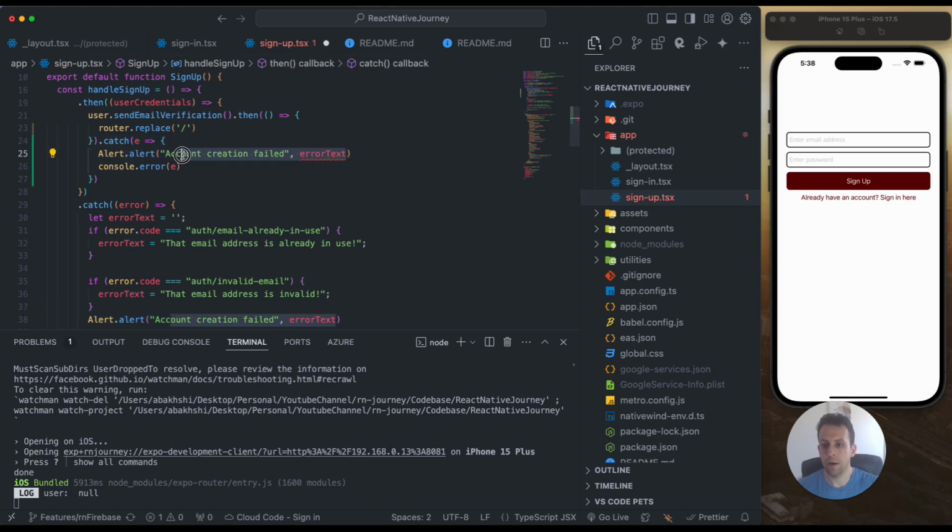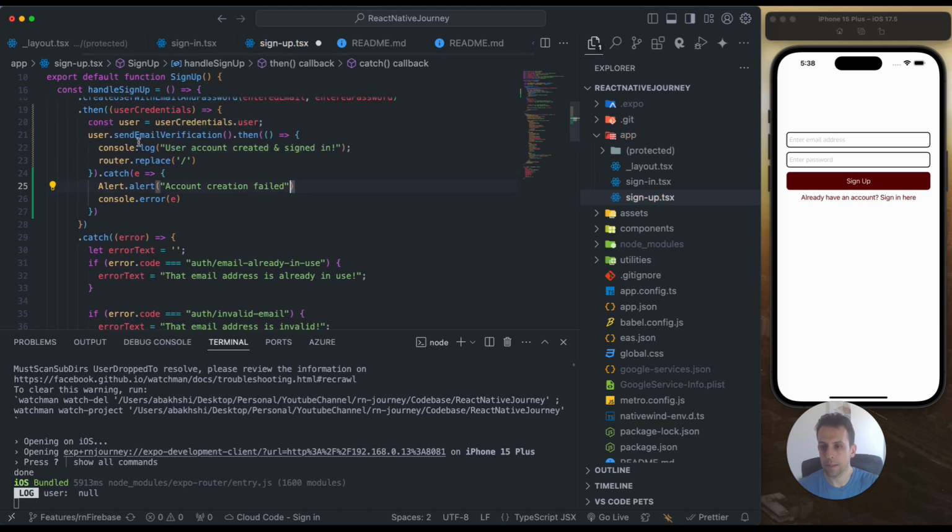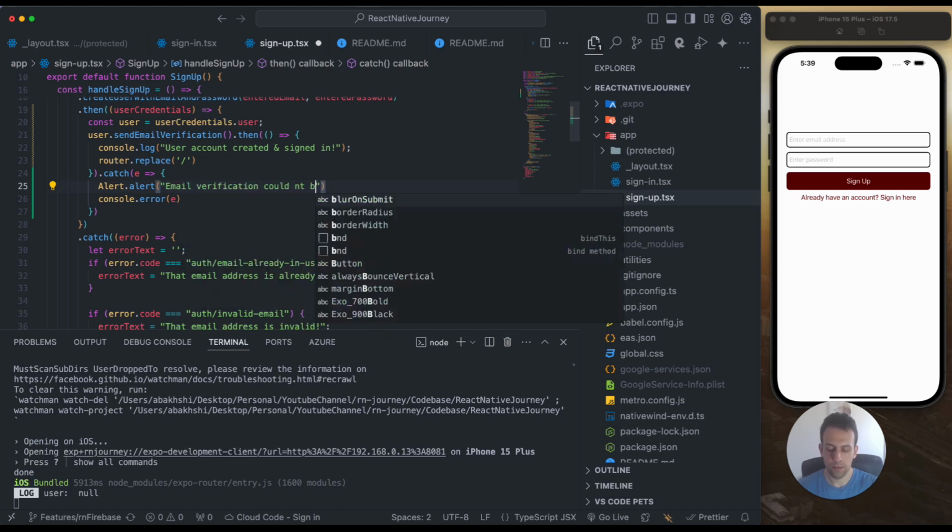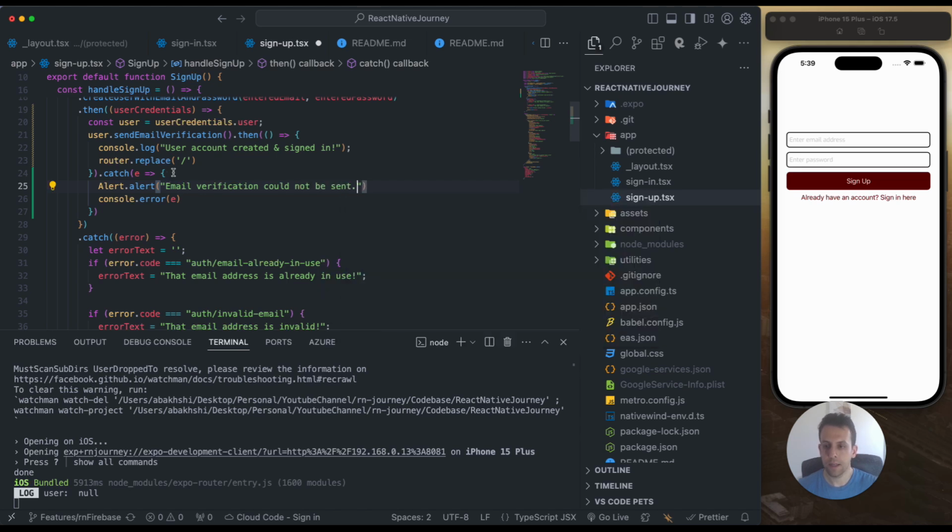This time the problem is because of the send email verification. So email verification would not be sent. And then of course in your application, always until your user is verified, make sure to have a banner on the top that allows them to do the email verification again in case they didn't receive the email, it went to spam or something went wrong, they put the wrong email here.